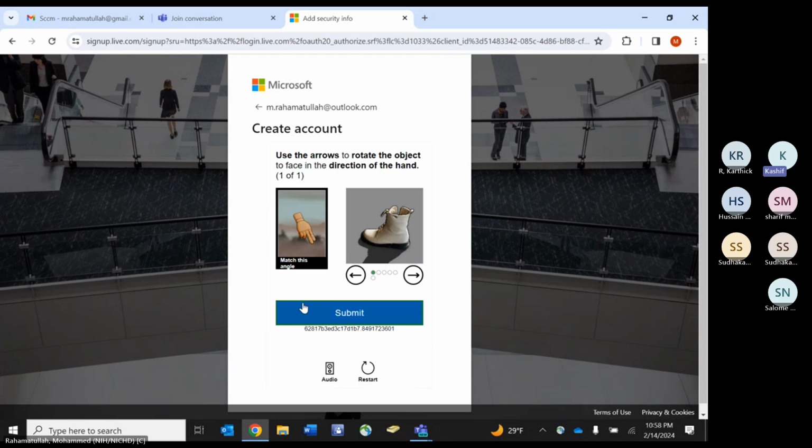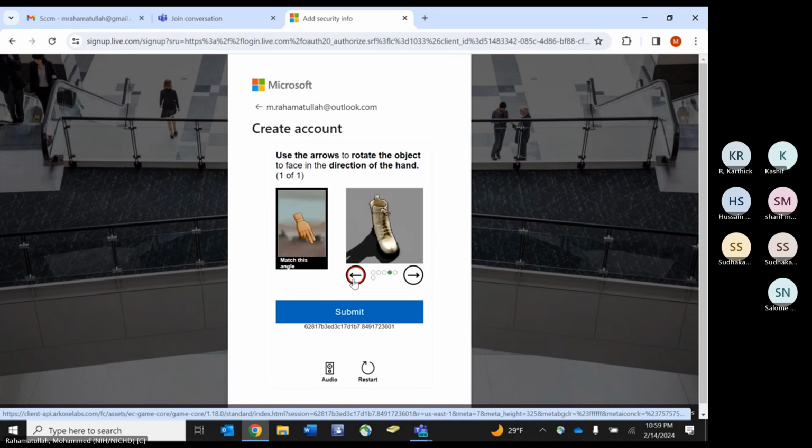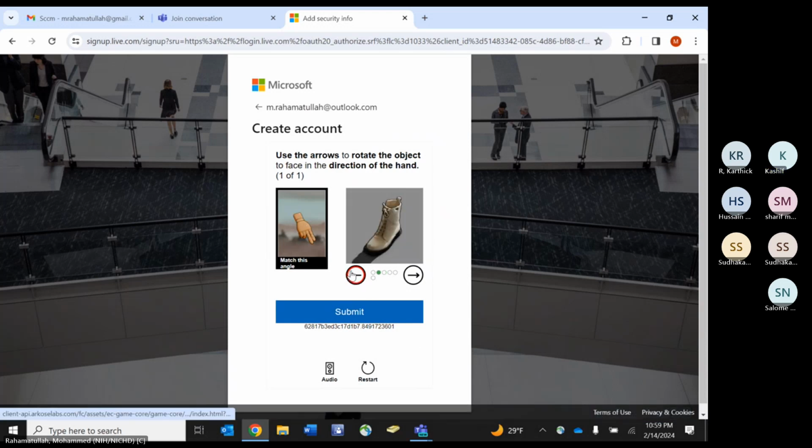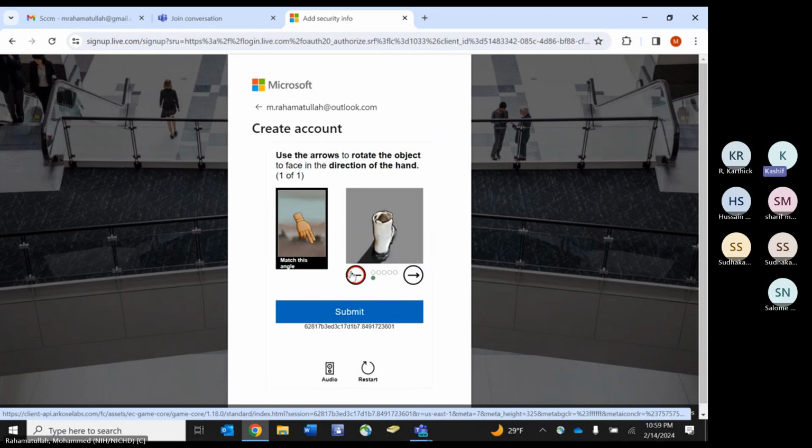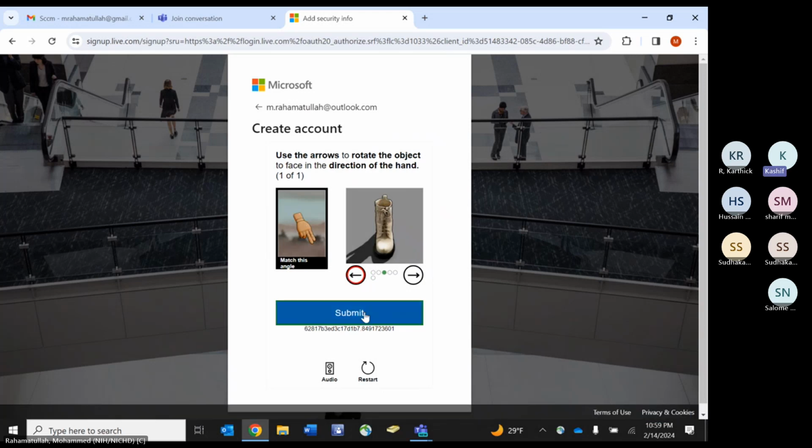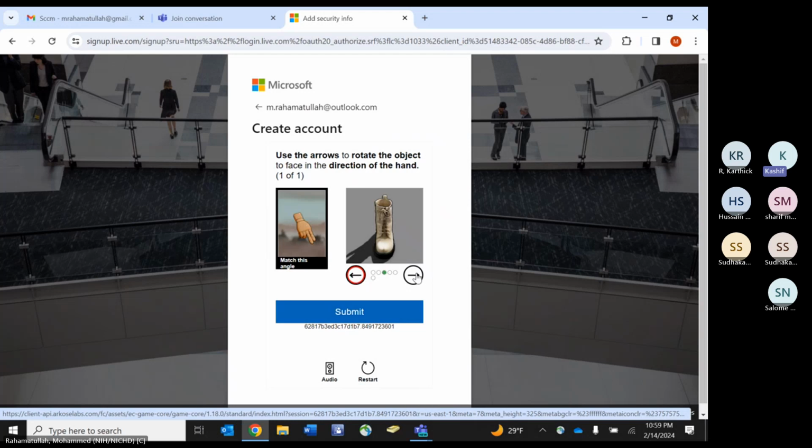Move the shoes in the same direction where the finger is pointing. Click on the arrow to move. One more time. Click on this arrow, the other arrow. Yeah. And submit.